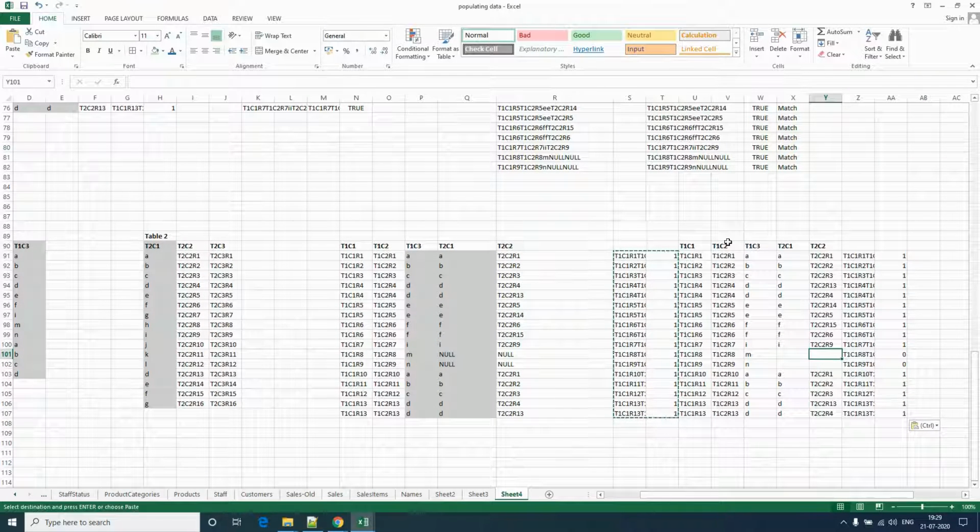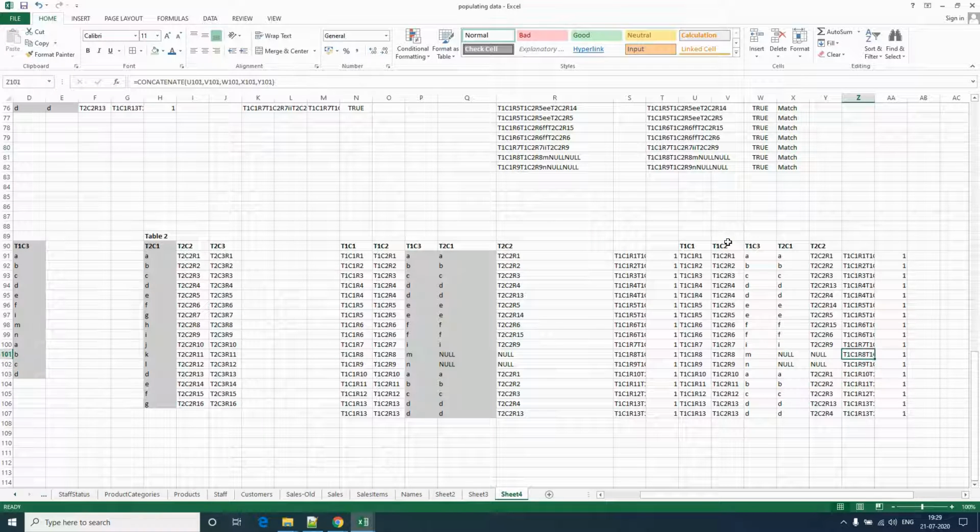Now, one thing that I want to check here is that these two values are empty, so I'll populate them as null, null, and I populate this one as null as well. Here you see these are all unique. Now let's see if the outputs are matching or not.